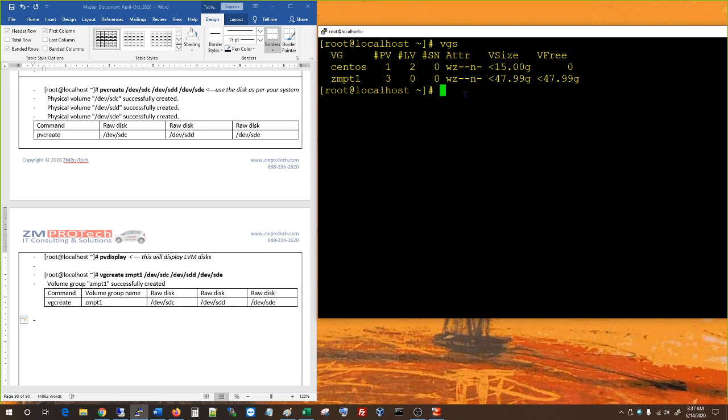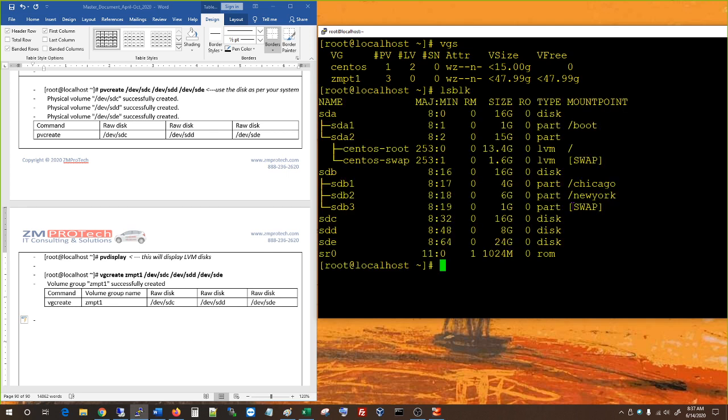Why is it showing here? Because this part, CentOS is being used as a VG here, and then it has a root in it and swap in it. So I'll come to that here, don't get confused. So let me clear the screen.